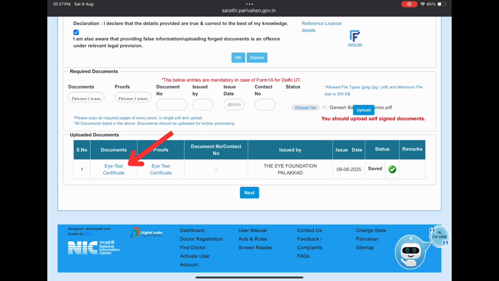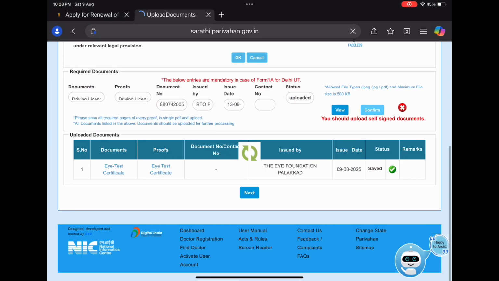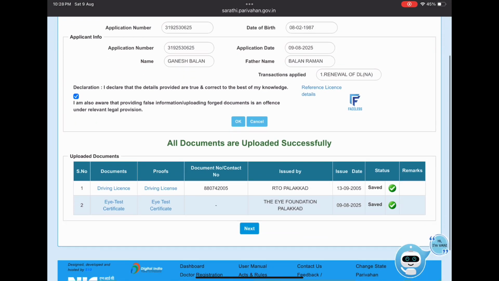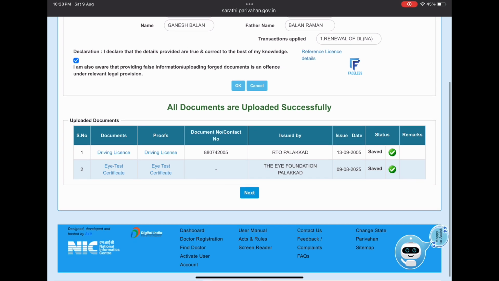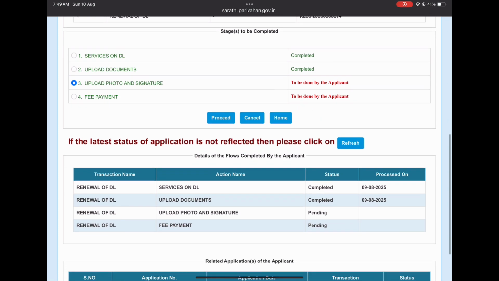Once the document is successfully uploaded, you'll notice it under uploaded documents. Now, upload the driving license as well. The same procedure, less than 500 KB. Notice that they both have appeared under uploaded documents. Click on next and in the next stage of application, we need to upload the photo and the signature.